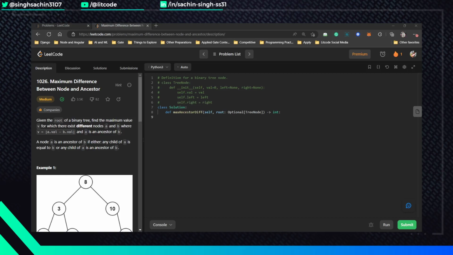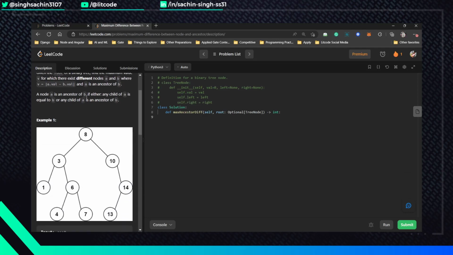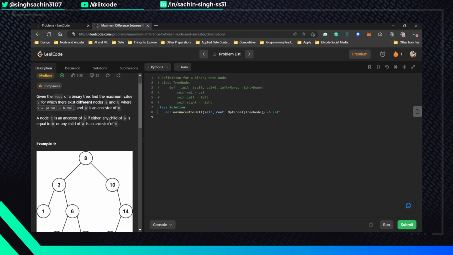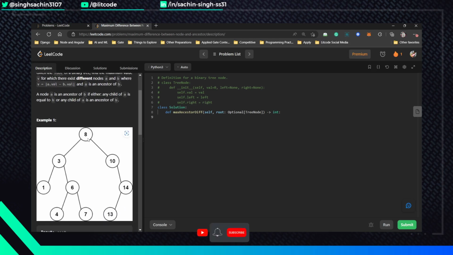Hi there. So today we're going to solve the Leetcode daily challenge, problem number 1026, maximum difference between node and ancestor. In the problem statement, it's given that we are going to receive a binary tree and we have to find out the maximum difference in the tree between the parent node and any of its child node.